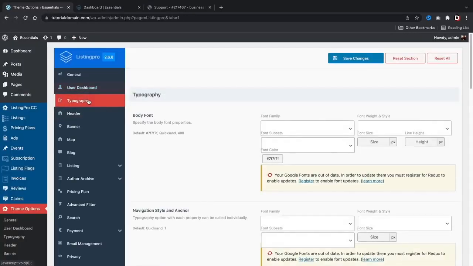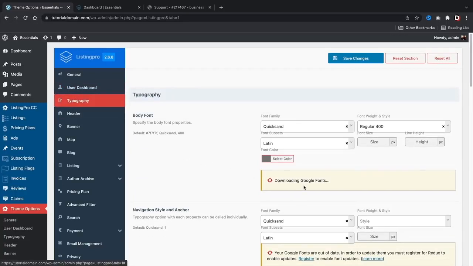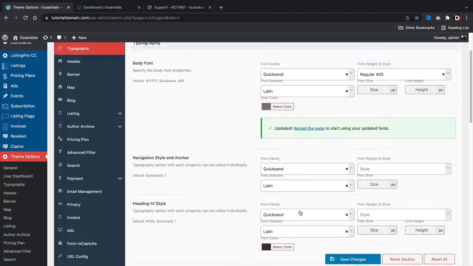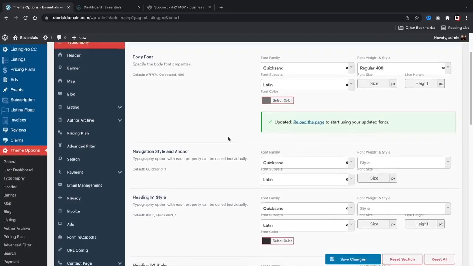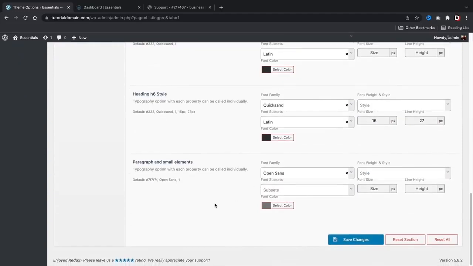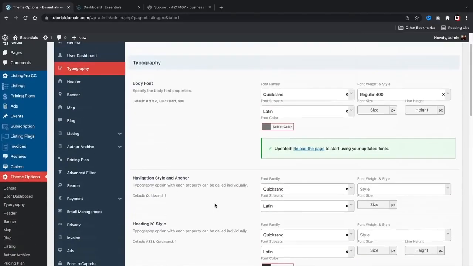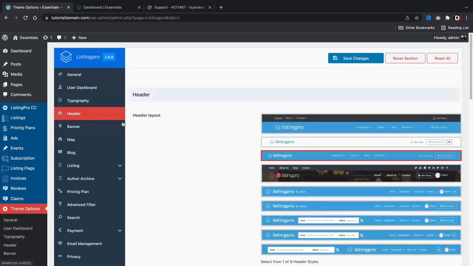So next we have typography, and this is pretty basic. You just need to go ahead and click on register here, and this will actually allow you to enable Google Fonts, and you can change the font and the weights for your fonts on your site. So you can just kind of go through this and check it out. It's pretty self-explanatory. I'm not going to give you examples of every single one, but this is where you would change the font for your website.